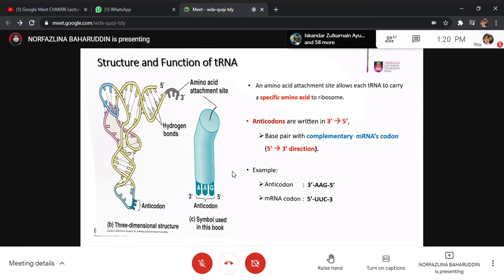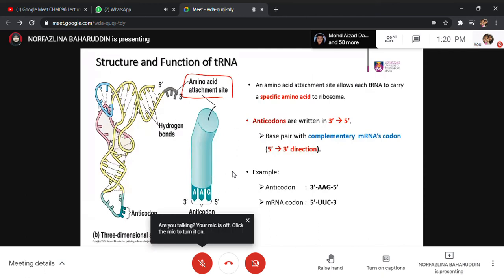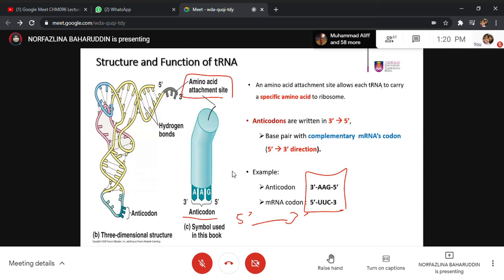Next, you akan belajar, okay, ni dia tunjuk lagi structure tRNA. Okay, macam ni ni anticodon. Okay, kenapa 3'5'? Remember, mRNA 5'3'. Okay, so amino acid attachment site allows each tRNA to carry specific amino acid, anticodon 3'5'. So mRNA 5'3' direction. Class, take note nanti you buat lab dengan Puan Mazhani, dia minta you cari yang table tadi. You see amino acid jenis apa, jangan guna anticodon. Ni silly mistake, student suka buat.